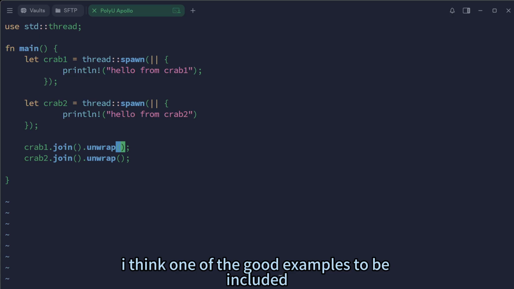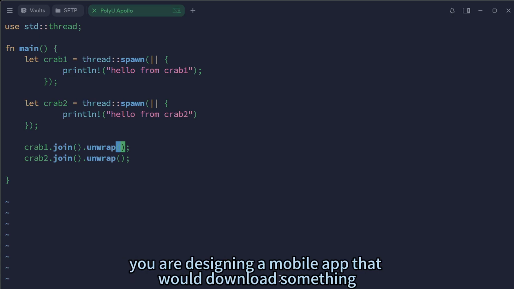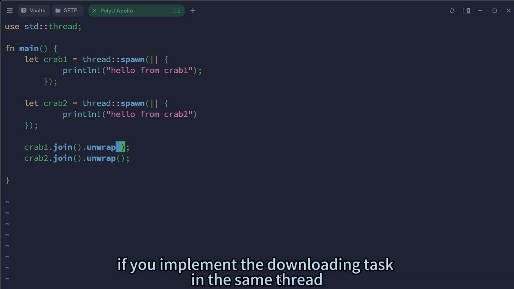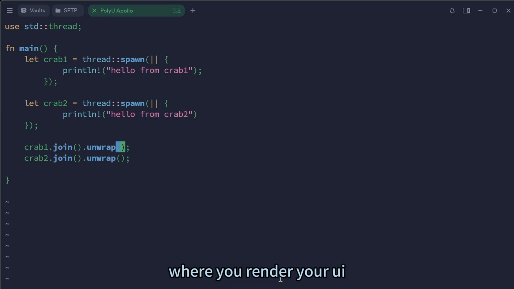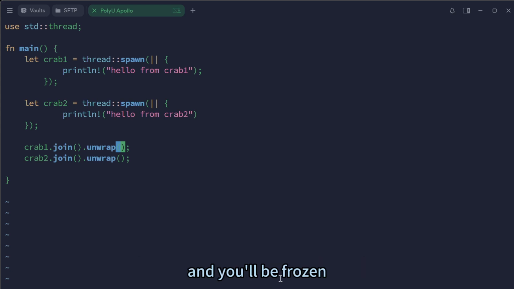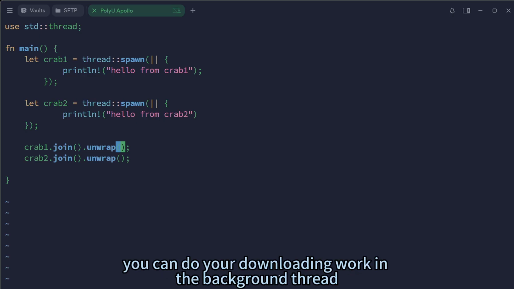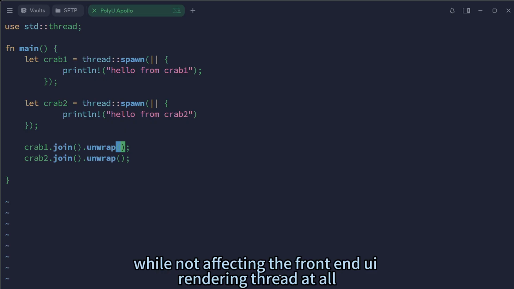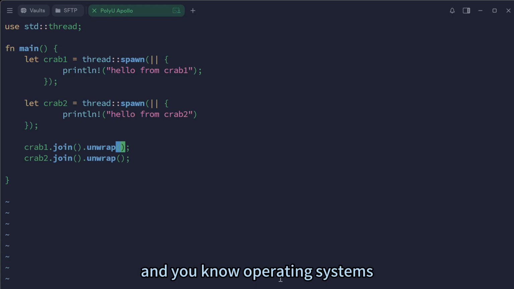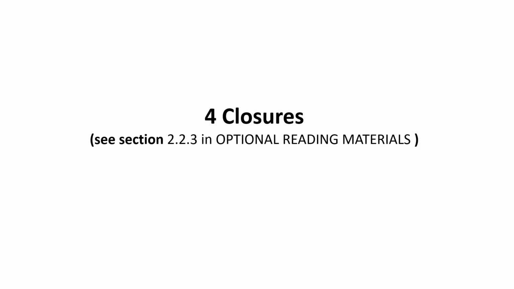I think one of the good examples is, say, you are designing a mobile app that downloads something at the backend. If you implement the downloading task in the same thread where you render your UI, then your user interface will be frozen until your download task is finished and goes back to the rendering task. With multi-threading, you can do your downloading work in a background thread while not affecting the front-end UI rendering thread at all. So multi-threading is really useful in the modern programming world and operating systems. It's a good concept.